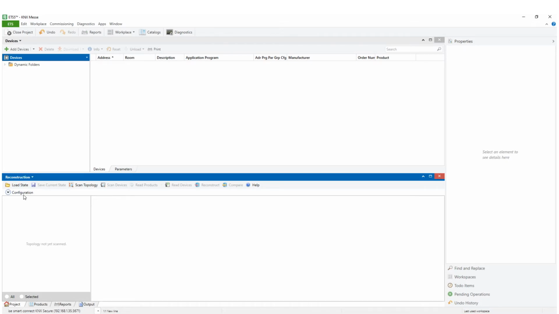Okay, let's get started. By clicking Scan Topology in the reconstruction app, it checks if there is any area or line coupler for all possible line addresses from 0.0 to 15.15. For this step, you need bus access, which is shown in the lower bar part of the reconstruction window. You see it here.